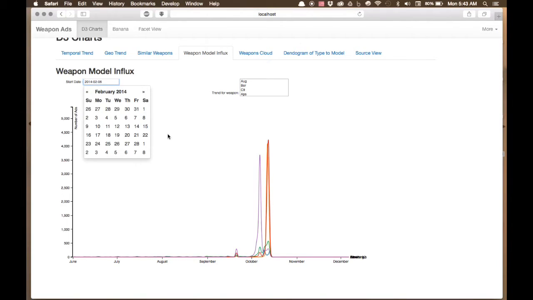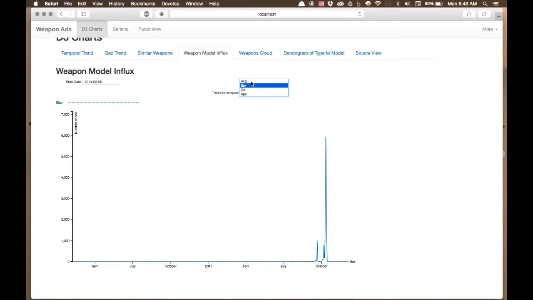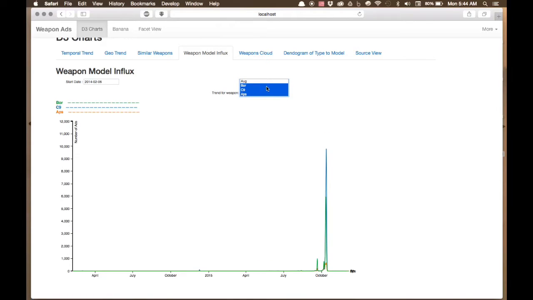So right now we're looking at a few weapons, which are C9, the AUG type, the bore, a bunch of those. So we have a lot of weapons that we can vary based on. And we can see that there are massive spikes in the October region, which clearly indicates that there's some sort of illegal buying or selling going on.